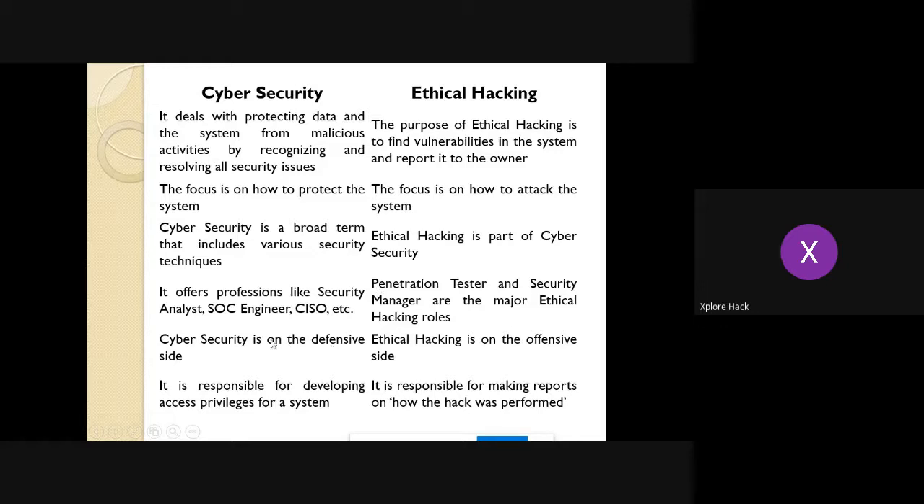Cybersecurity is on the defensive side, whereas ethical hacking represents the offensive side. It is responsible for testing the access privileges of the system, and for making reports on how the hack was performed. So these are the main differences between cybersecurity and ethical hacking. Try to understand these differences, as it might be helpful for enhancing your knowledge also.